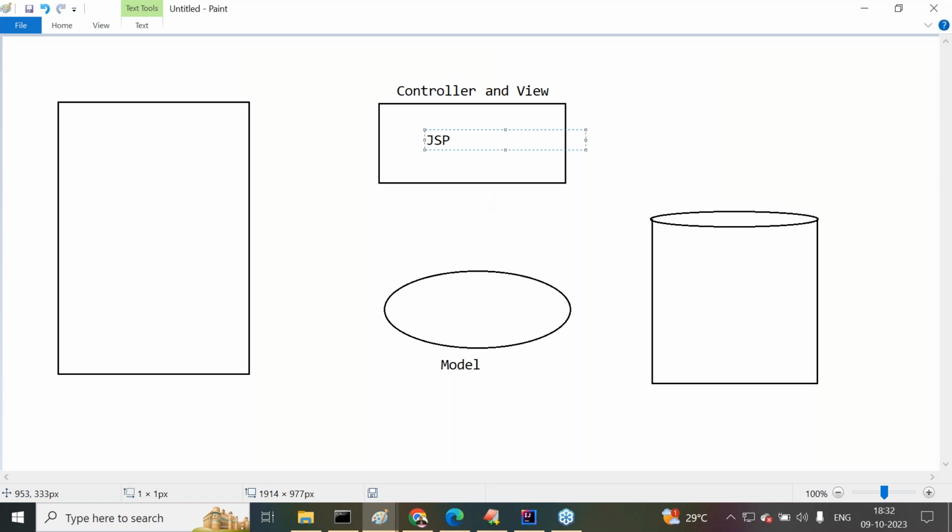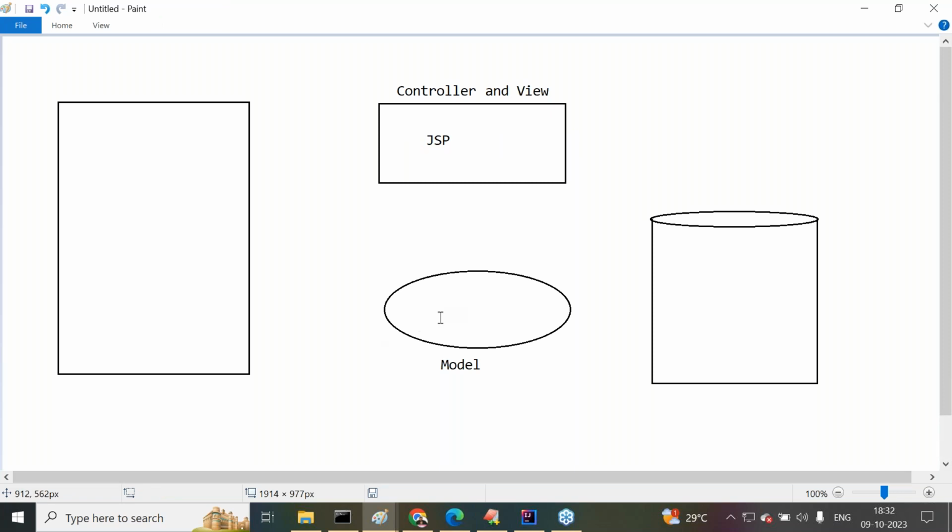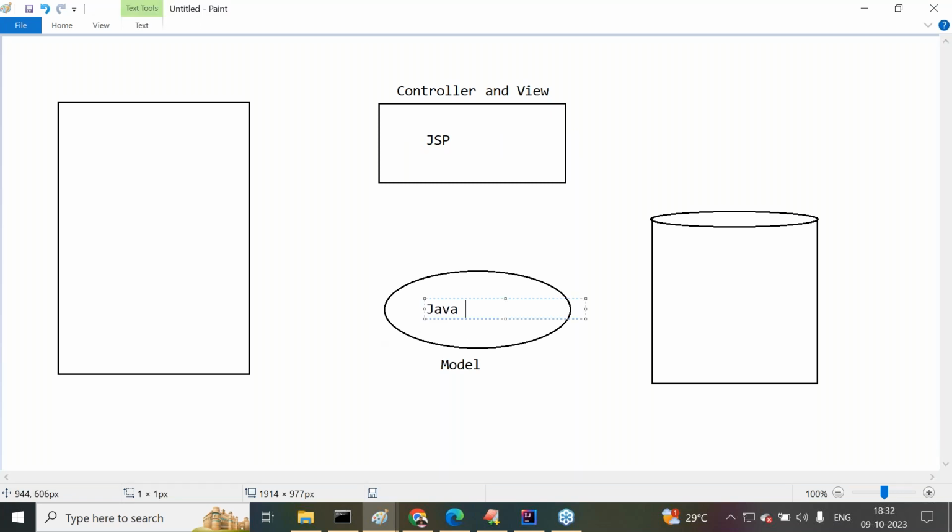Don't worry, I think I have not started JSP pages yet in our 7:30 batch. Very soon we are going to start it. But a JSP page is what we are going to use for the controller as well as the view. This model is a Java bean component. We already know the Java bean components.